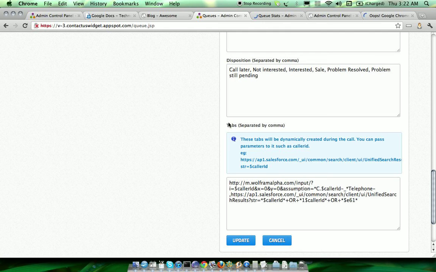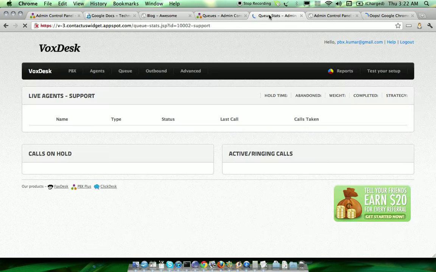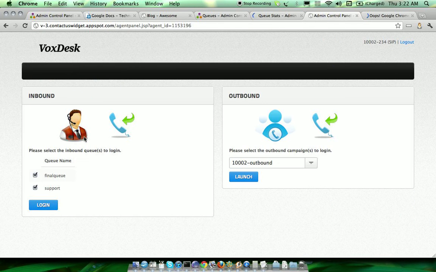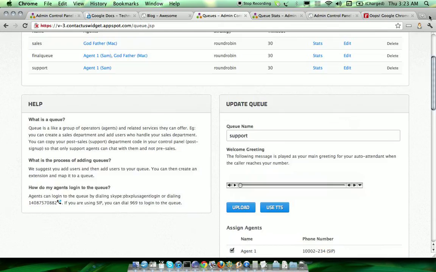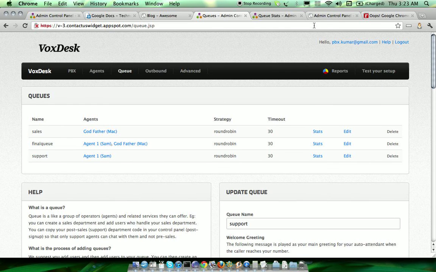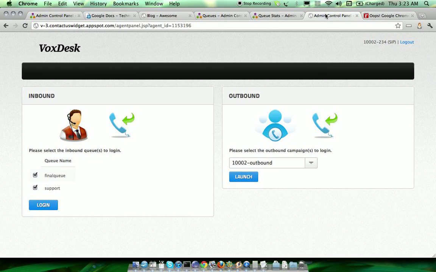And what I have done for the tabs, I have put two tabs, as you can see in just a moment, how it actually comes up. So this is an agent control panel. Once an agent logs in with his credentials, he would get to see this. I logged in as agent one, and agent one is in two queues, final queue and support. Please note that only the queues with which the agent is actually associated are shown, not all the queues for that user account.